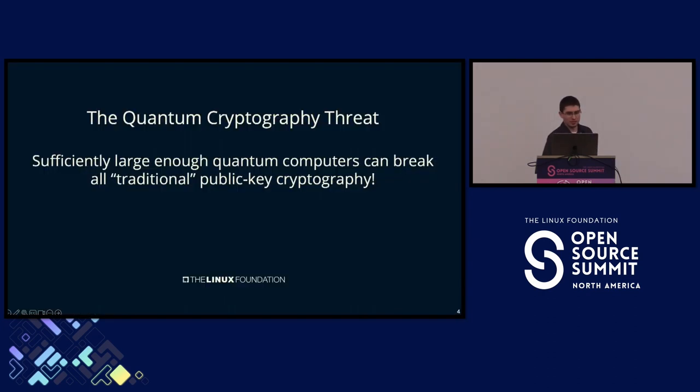Okay, so then the quantum cryptography threat. I just straight up stole this slide from Dr. Max. It has a completely different theme. Sufficiently large quantum computers can break all traditional public key encryption. How many people have any understanding or background on what encryption is? Everybody mostly knows what encryption is, no need to detail, good.